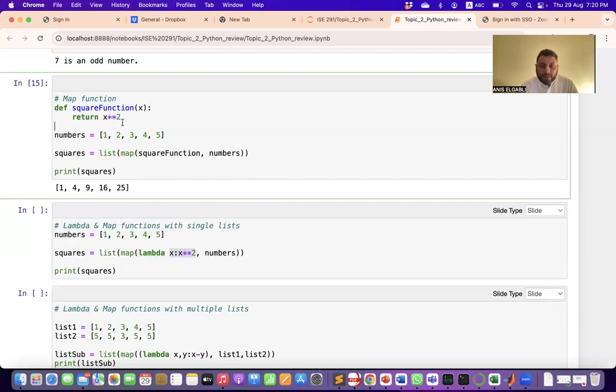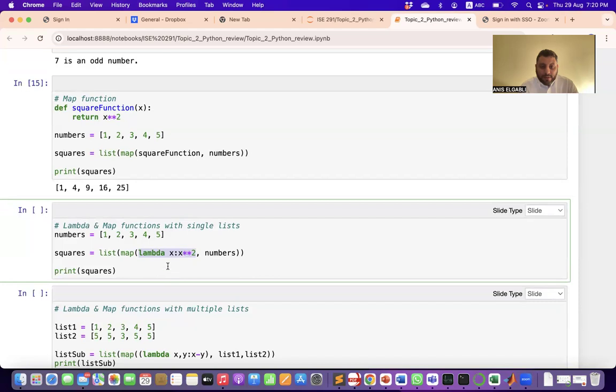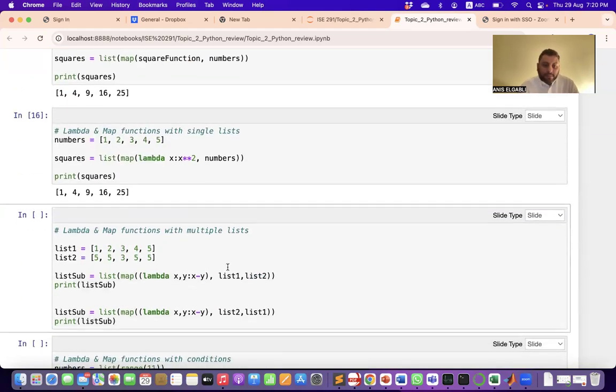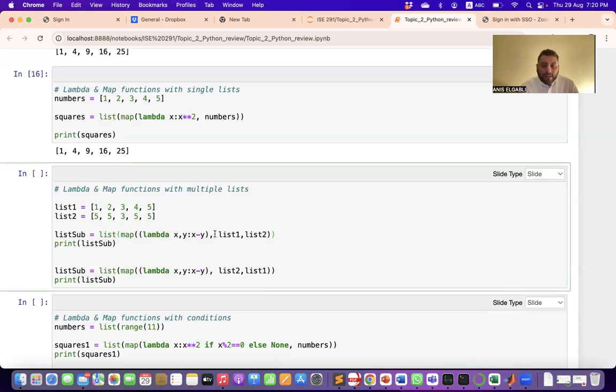So this does the same job as this one. So this is our function, and we are still passing a function and a list to map. So this will perform the same thing, and we get the same result. We can also pass more than one list. We can pass two lists, and we define a function.